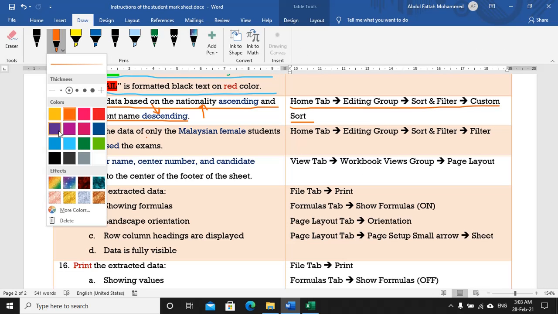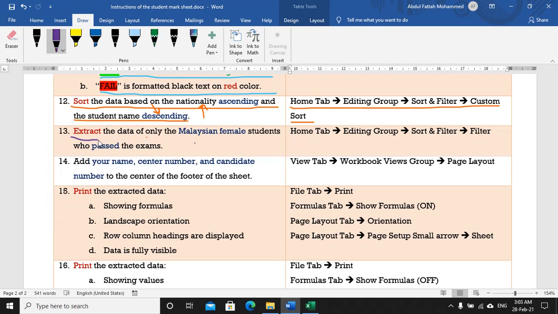Okay, we have another concept here, the extract function. Extract the data of only the Malaysian female students who passed the exam. Extract means that we need to filter the data to show some of it based on a certain criteria and hide the rest of the data. Here we have three filters. Number one, the nationality is Malaysian. Number two, the gender is female. Number three, the result is pass.